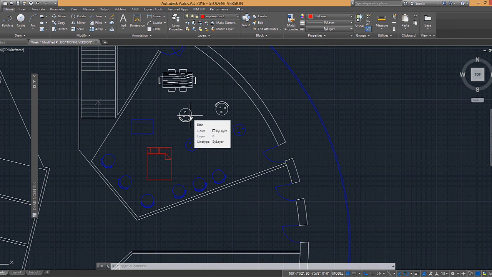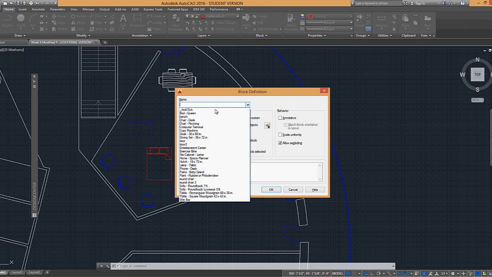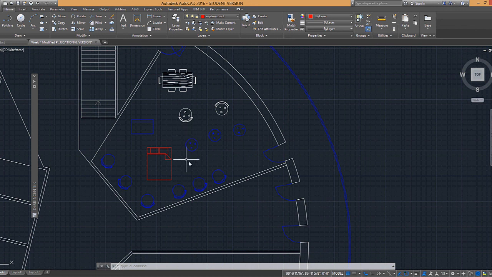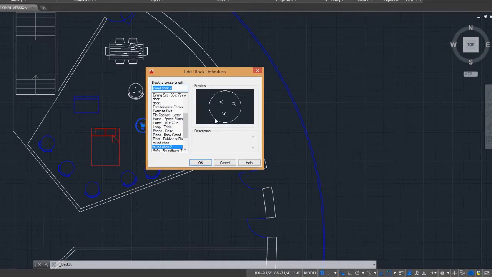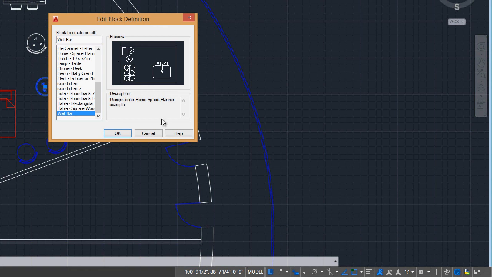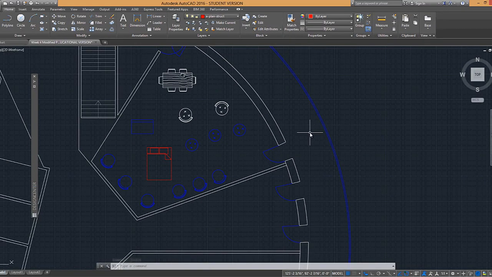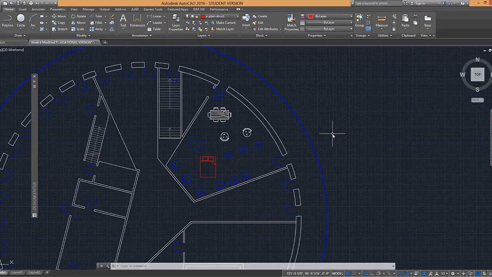Okay, and now what you'll see is that if I go to my block list, you can see it here. Okay, but you can also better see it if I double click on one of these guys to pretend like I'm editing that. You can see that now these are all the blocks that are in my file. Okay, and the only way to get rid of them is purging, but we're not going to cover purging yet because purging also purges out layers that are not in use, and we're going to use our layers as we go, so we're not going to purge just yet.